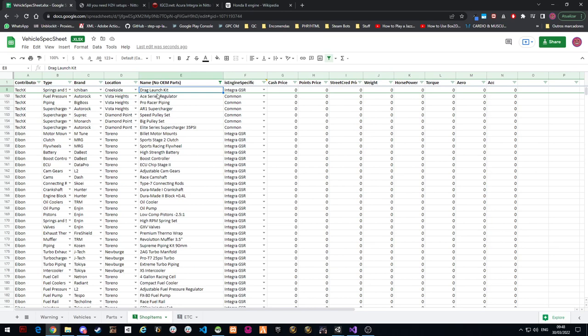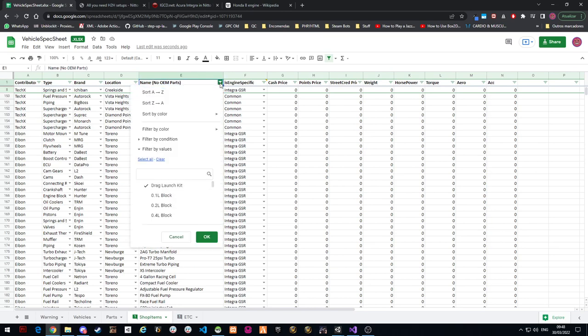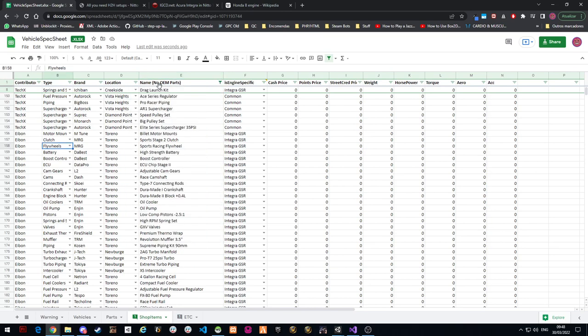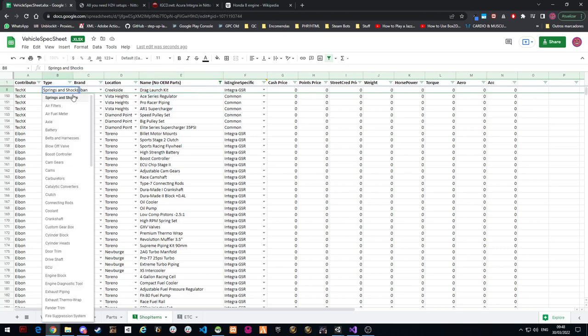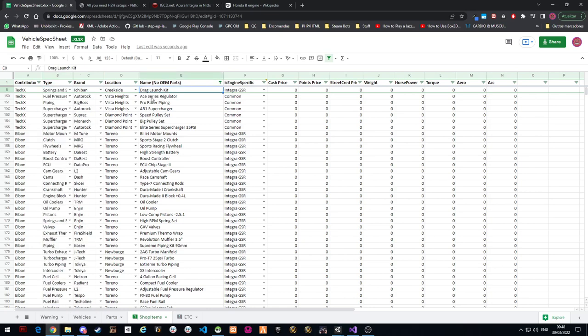Oh, you see, it's already inserted. The filters aren't working, don't know why, but it's here, you see. So we probably shouldn't add it again. It's Ichiban, so the brand is correct. The name is also correct, so just the type springs and shocks. Oh, it makes sense. Yeah, it's a drag launch kit, so probably it's in springs and shocks. Yeah, okay. So it exists.